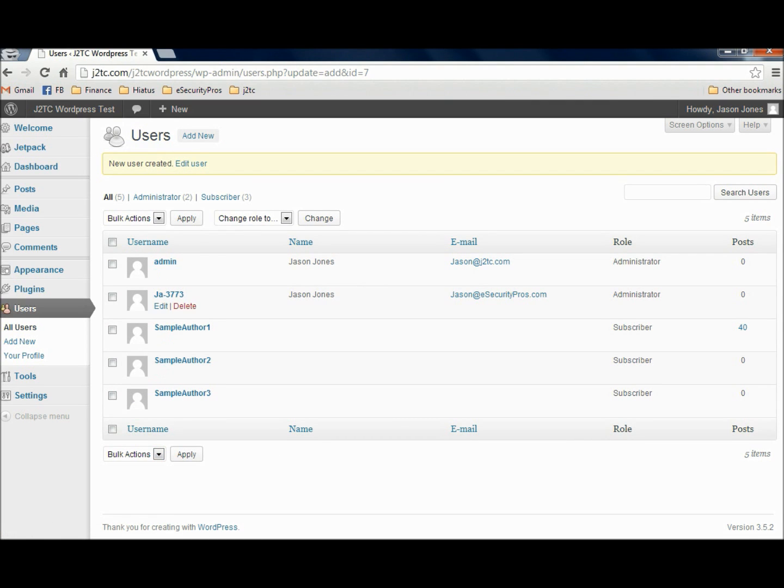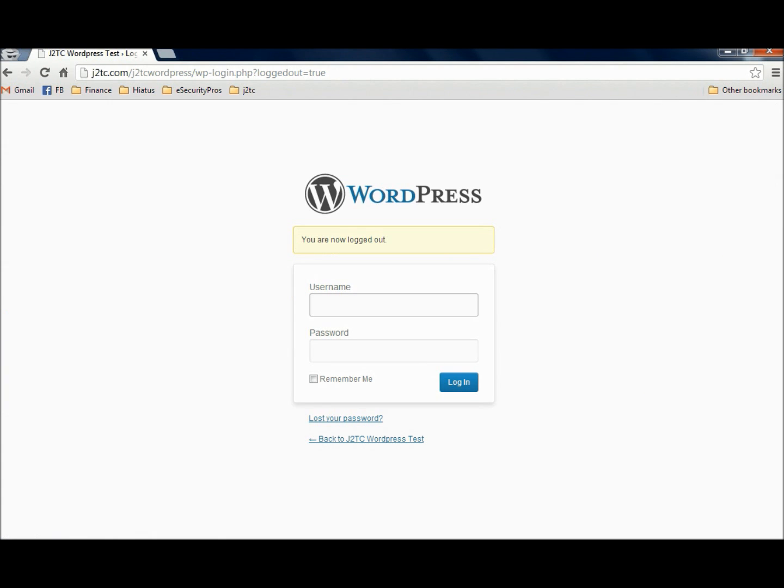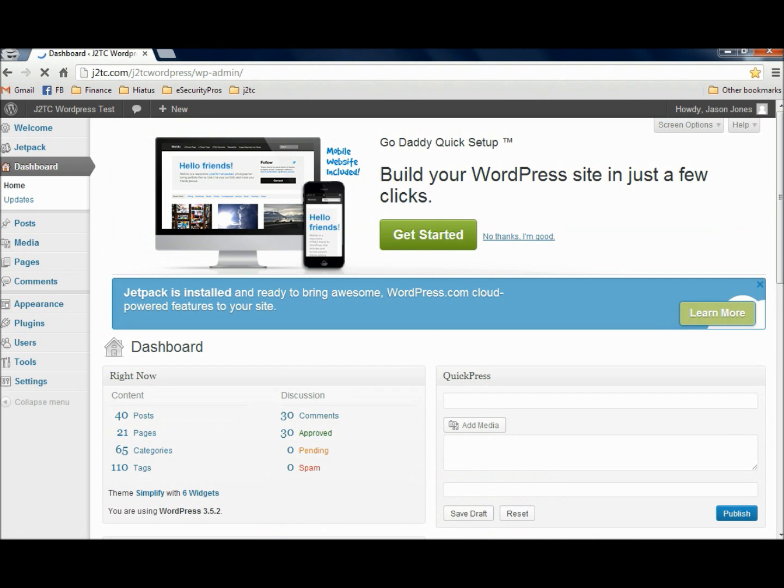Now you can see that we have two administrative users, this original admin, and now the new one we just created. And since you can't delete the user that you're currently logged in as, we're going to log out, we're going to log back in as the administrator we just created. So we'll come up here, we'll log out, and we'll log in here. Okay, so now we're logged in.